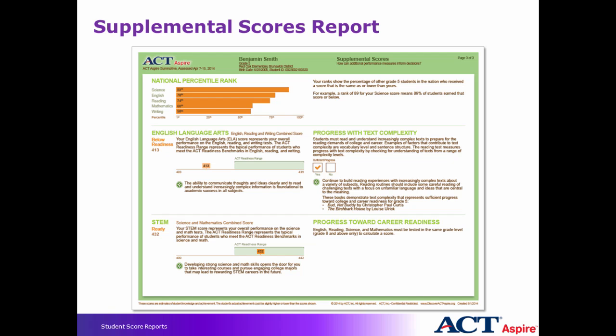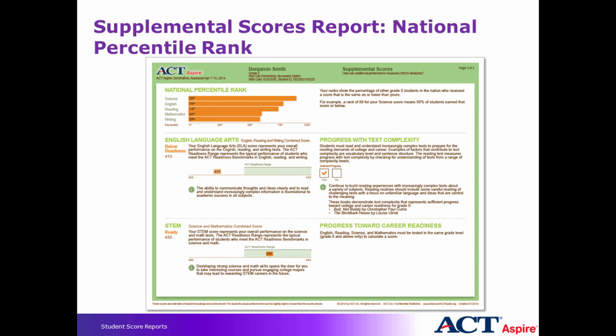The current progress report offers a detailed picture of your performance on the ACT Aspire subject tests. The second report, the supplemental scores report, shows how you performed on the additional score measures that are unique to ACT Aspire and offers a more detailed picture of your readiness for college, career, and workplace training opportunities. Let's look at Benjamin's 5th grade supplemental scores report.